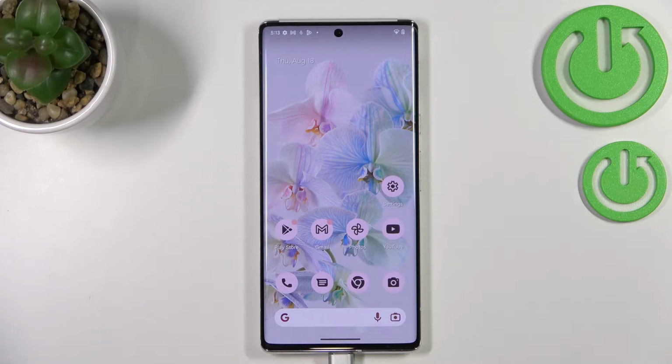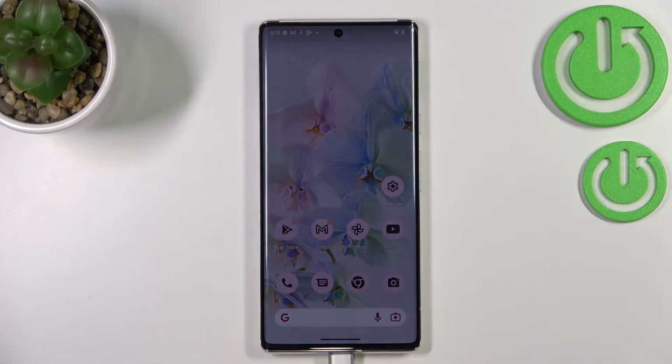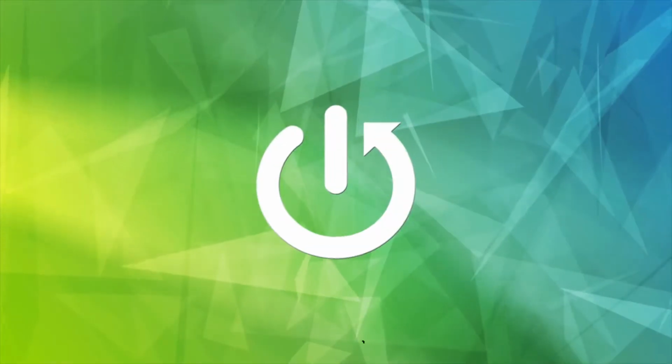Hi everyone, in front of me I've got a device with Android 13 and let me share with you how to remove credentials on this device.